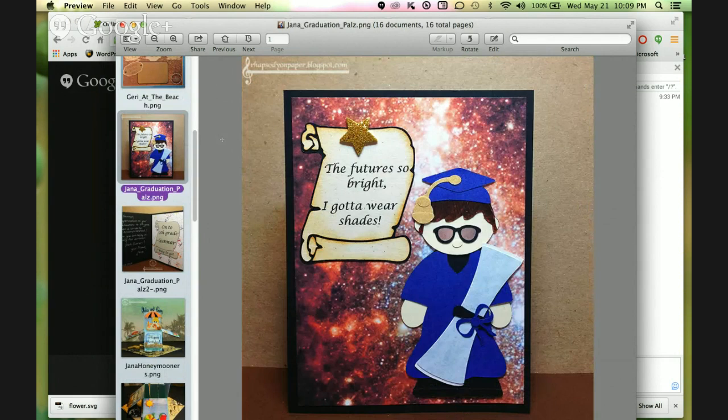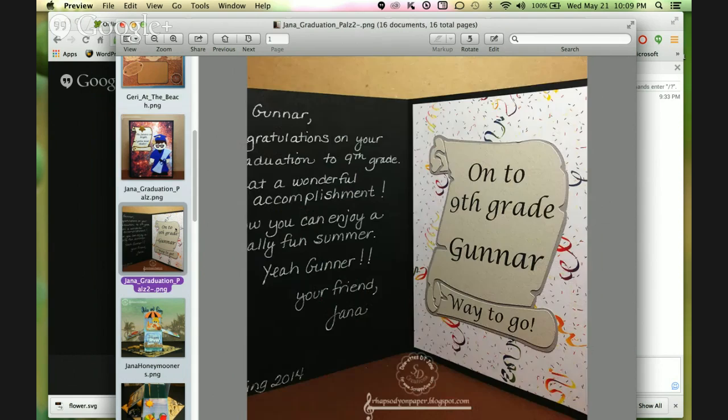And this is a project by Jenna, and I received this in the mail today. This is a card she created for my son because he's going to be graduating. He's going to high school next year. Nice. And she used the graduation pals. And that's the inside. She wrote him a little message.